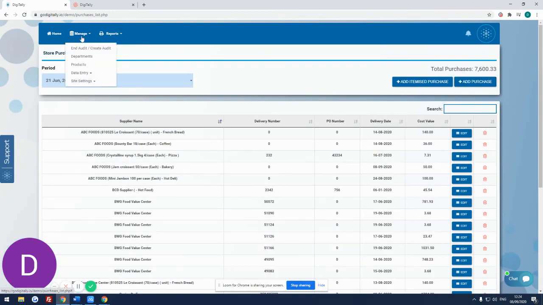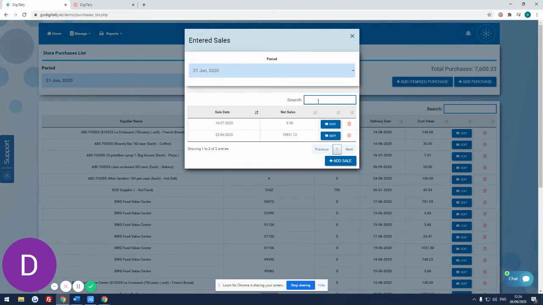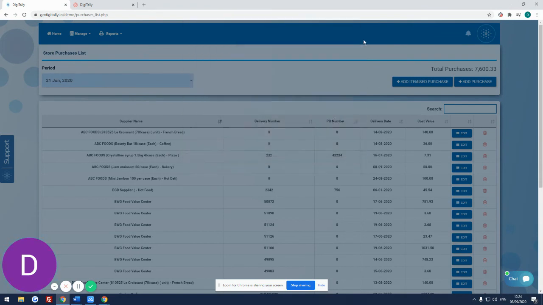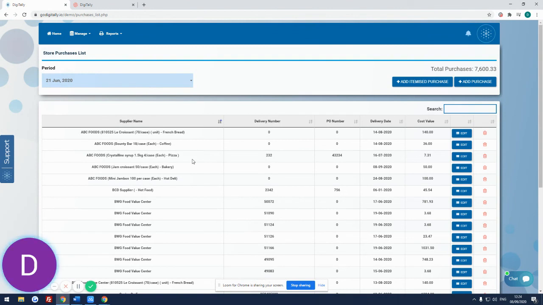Adding sales is simple enough as well. You could quickly go to data entry again, manage, then data entry at the top, click on the sales, and simply get your sales figure from your POS system and enter it here for the week or for the month or whatever way you're doing it. Add the sales, and then this will affect your gross profit figure on the dashboard.